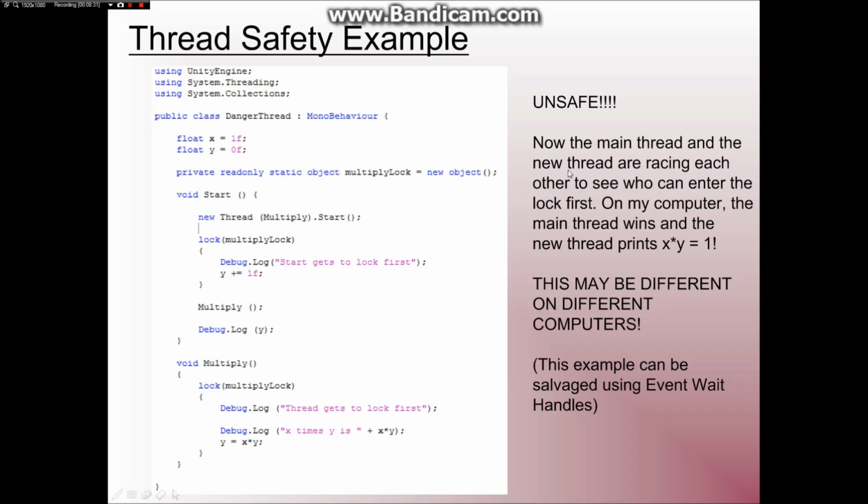So in this scenario, the main thread and the new thread are racing each other to see who can get to the lock statement first. Here's my object that I'm going to use as a lock. It's called multiply lock. Now I initialize my new thread here. I tell it to run multiply, but as soon as that's initialized, the main thread lock statement here gets in there first, and this is called a race condition. So this gets into lock, and because we're locking around the same object in multiply and the start method, the new thread can't get into this block of code here. So y is incremented first before the debug.log statement can get in there, and so again it's going to print out x times y is 1.